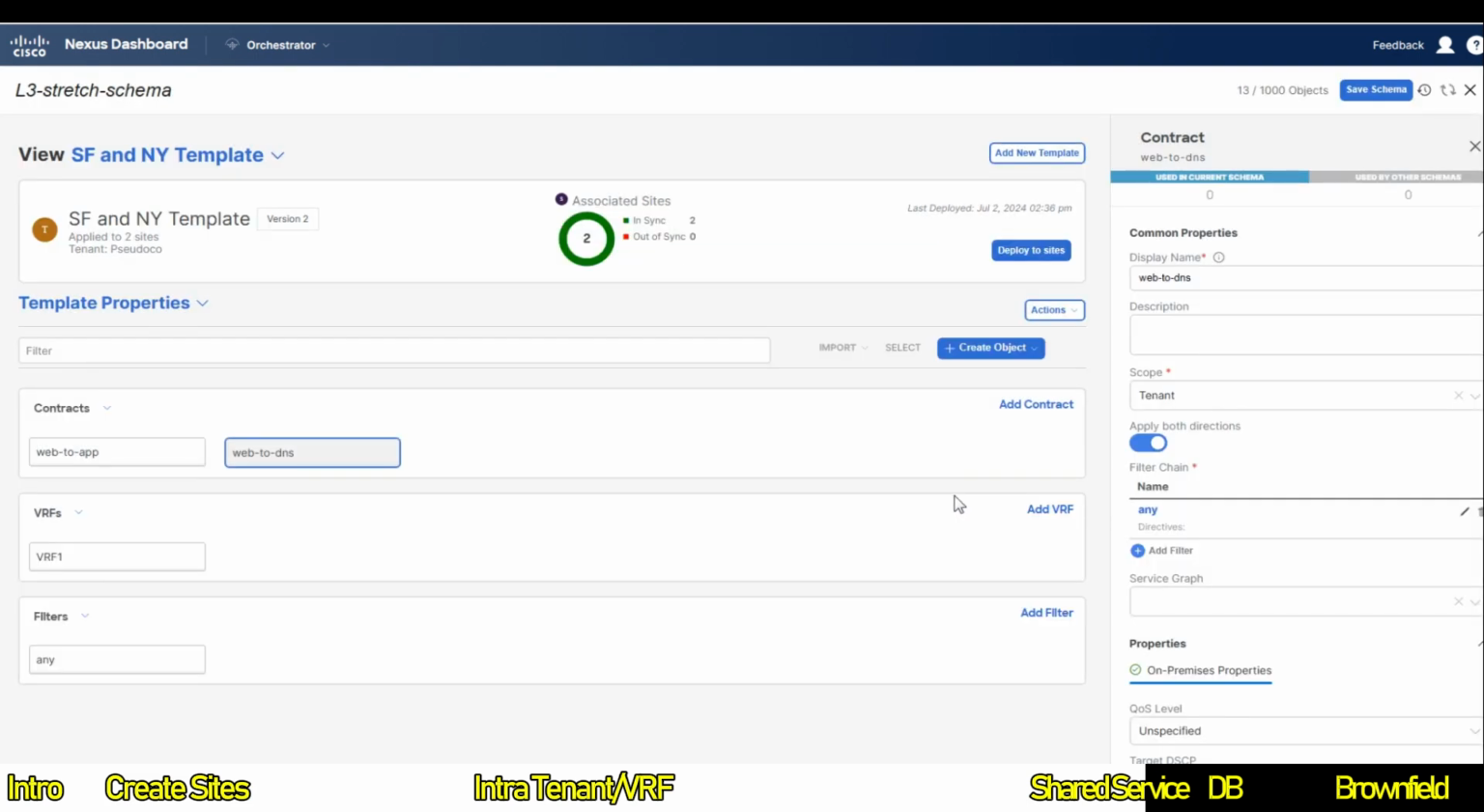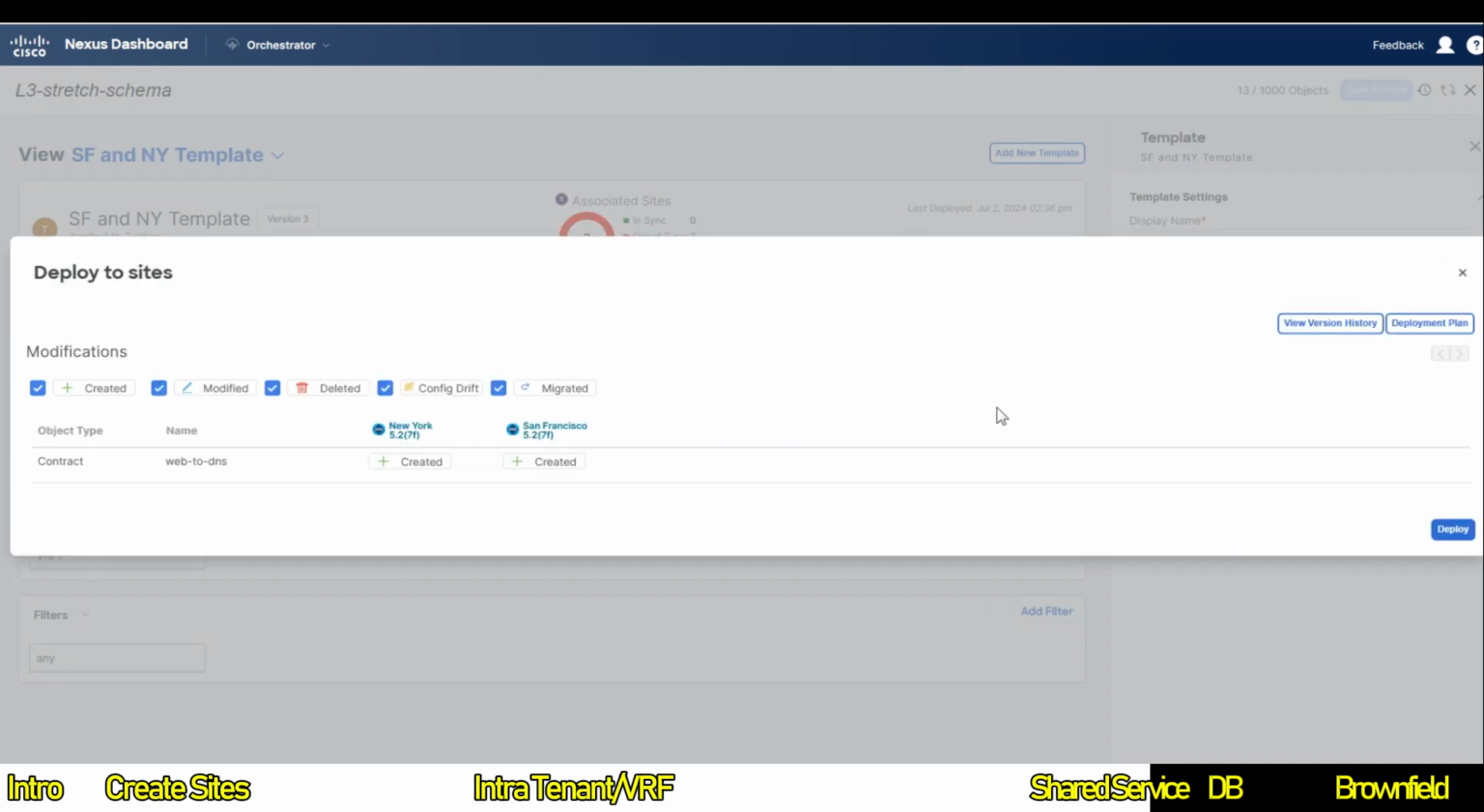And to push the configuration to both San Francisco and New York, we will click save the schema, deploy to the sites. Now a new contract is provided.